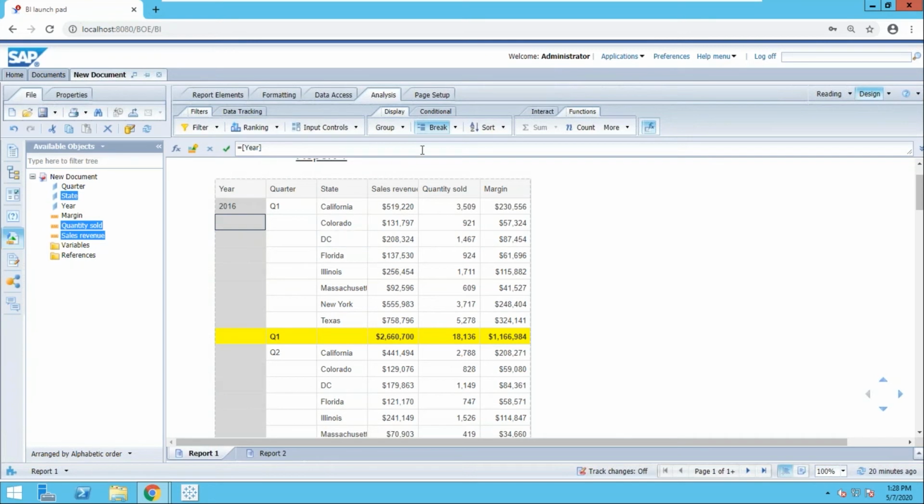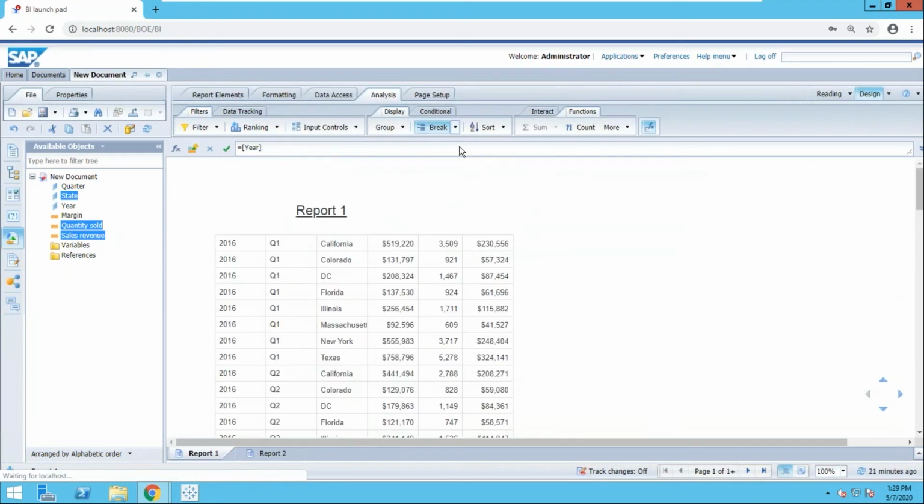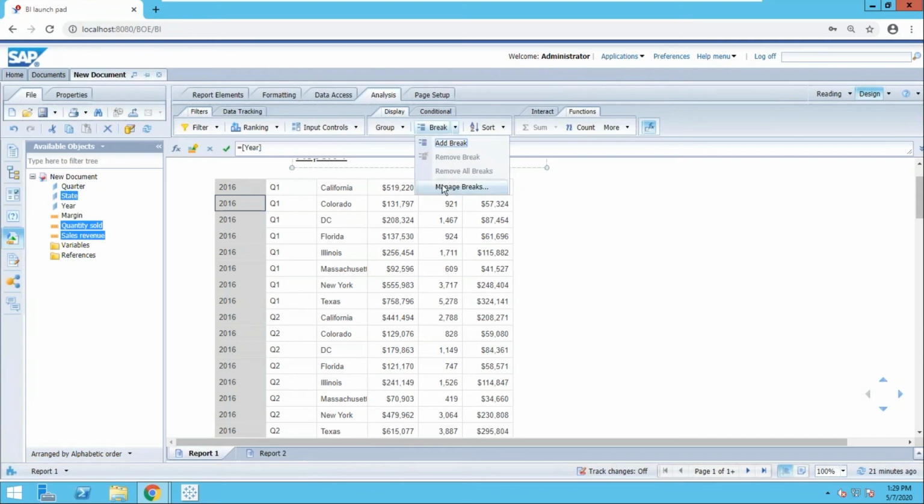Now let's get rid of the breaks. Let's go in here. I want to show you a second kind of break that's brand new. I believe the group break was just introduced in a recent release. So let me remove all the breaks. So now what I can do is go to Manage Breaks.